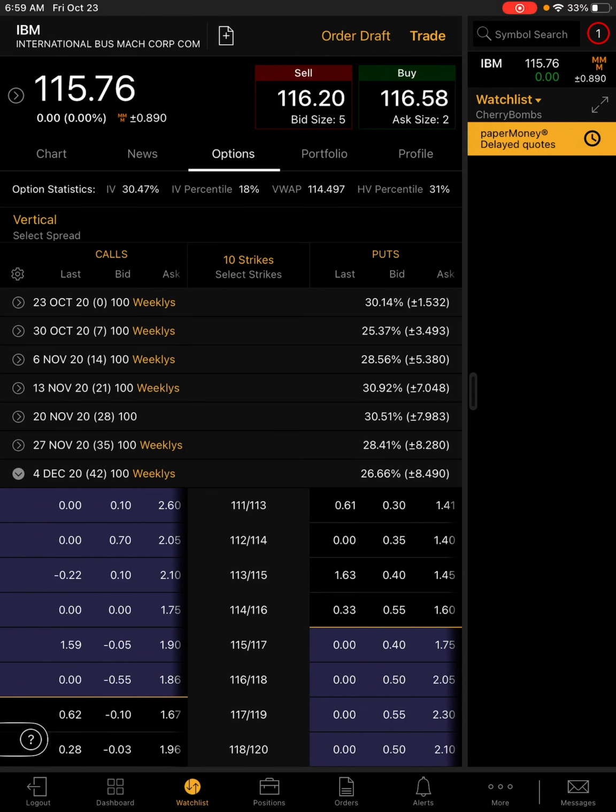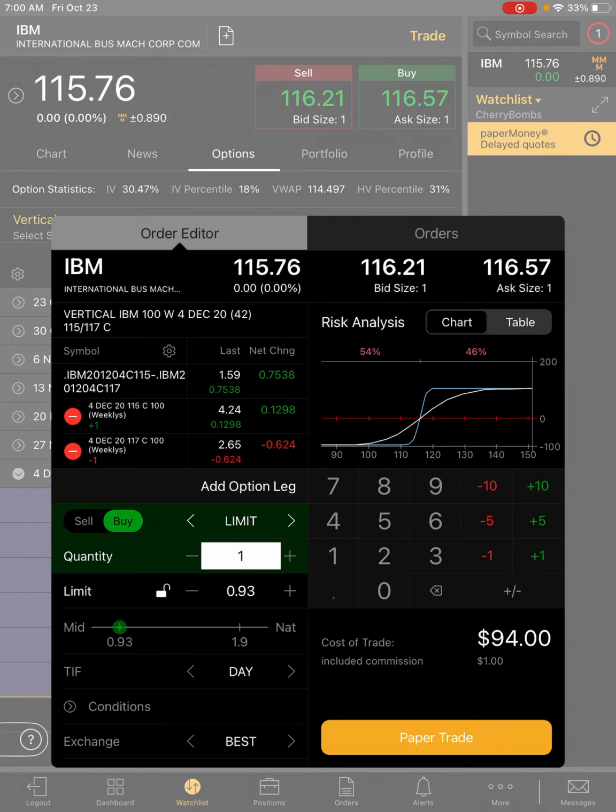So we're looking at December 4th, and we know from the Cherry Bomb emails that we get, we're going to buy the 115 and sell the 117. So I'm going to tap on the ask, which is $1.90 here on this one, and here. Okay, now we can go ahead and verify that these look right.